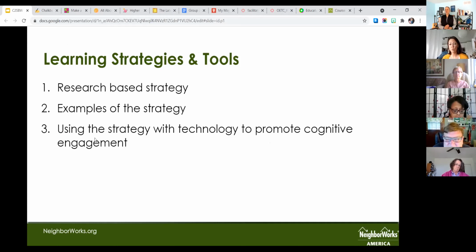As I'm going through these different strategies and tools, please feel free to share in the chat any examples you have used, or if you're familiar with the tool, how you might use it. We're here to all learn from and share ideas with each other.